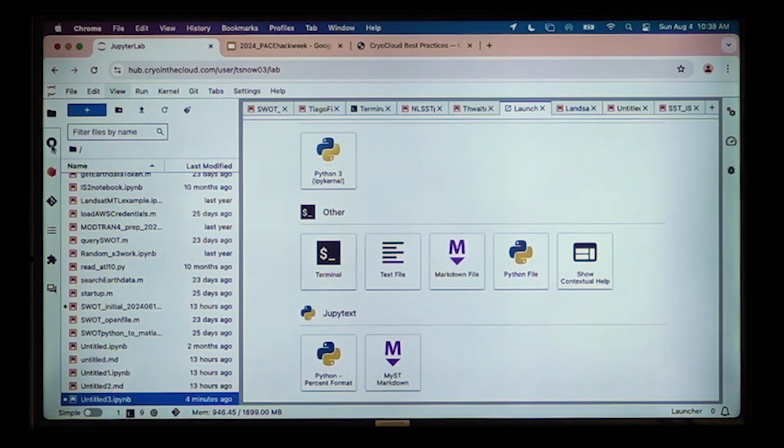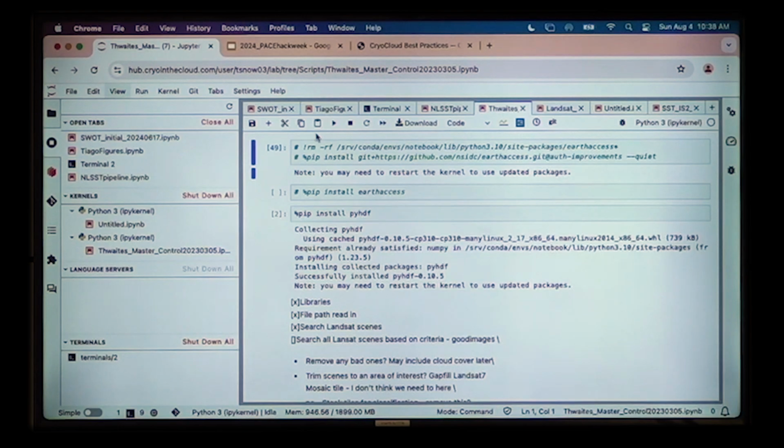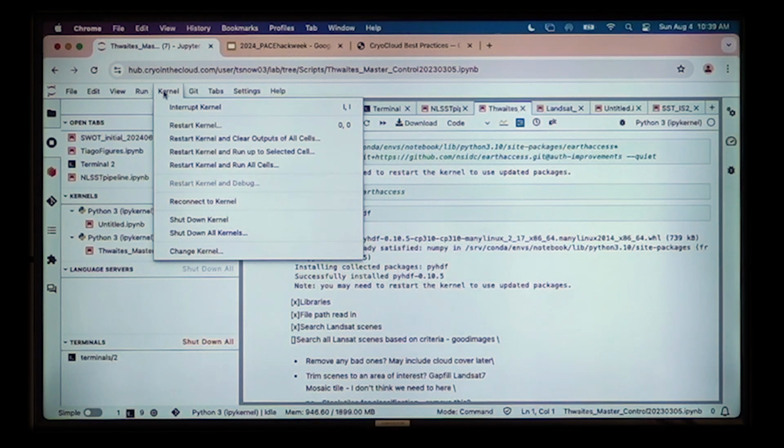Over here on the left-hand side, this is going to show you all of your open tabs. Kernels are essentially like, each of these notebooks has a Python kernel open. You can shut all of them down here if you want. When you close one of these notebooks, it doesn't actually release it from memory or shut down the kernel, so you have to do that yourself if you are trying to save memory for some reason. You can do that here. You can also do that up here.